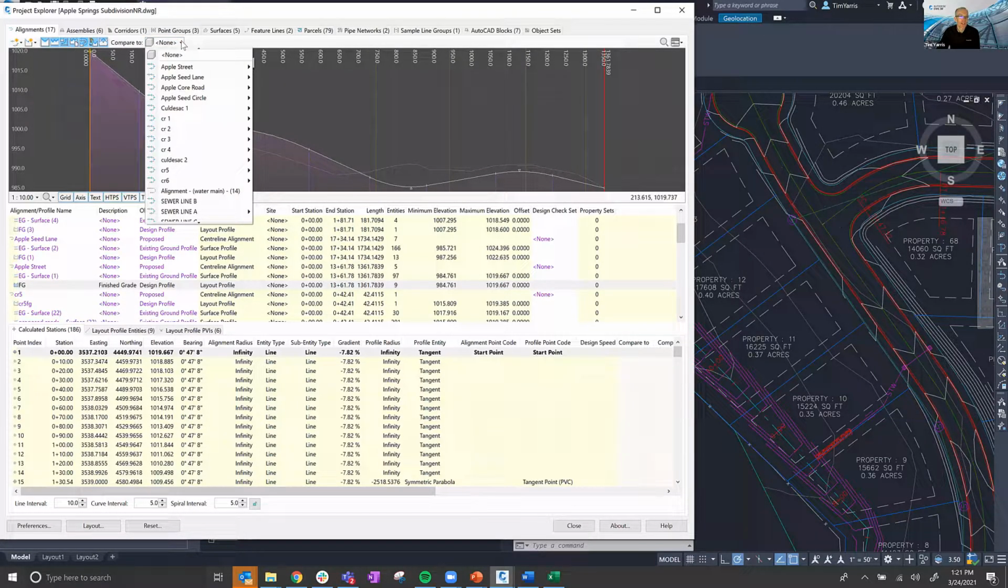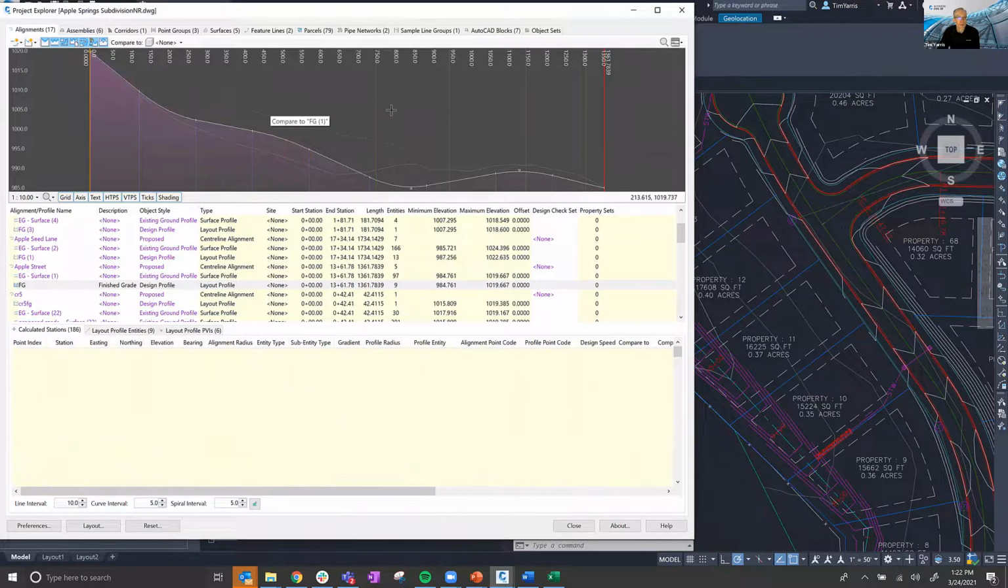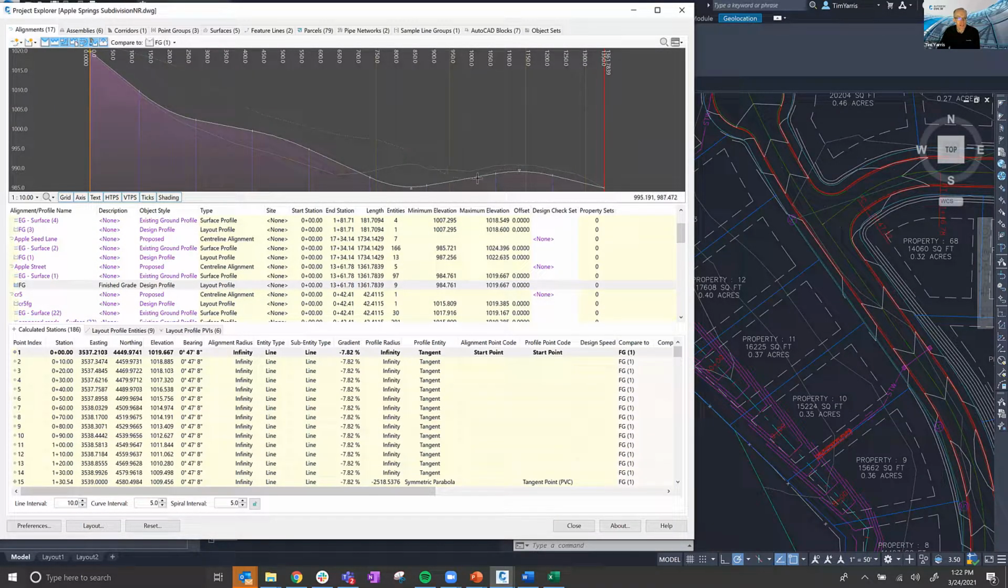Basically, it's a running list of all of the comparable objects in the current drawing. In this case, it's alignments, profiles, and surfaces. I believe feature lines are supported as well. It lets you superimpose any of those objects onto this current view. So if I wanted to see where this other profile tied in, I believe that's Appleseed Lane, if I just go to the profile for that one, it drops it in as a green dashed line here.